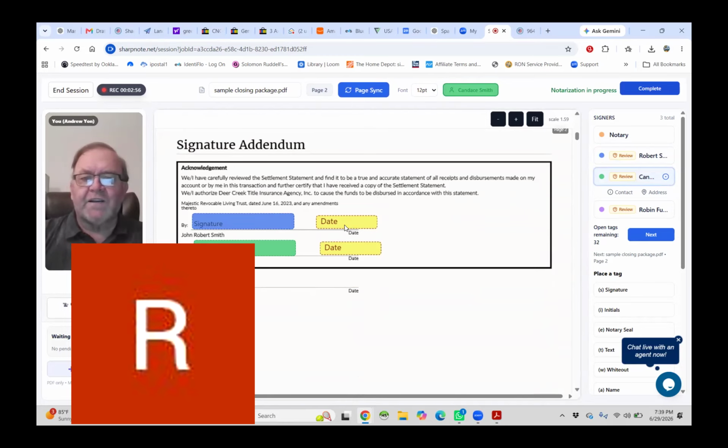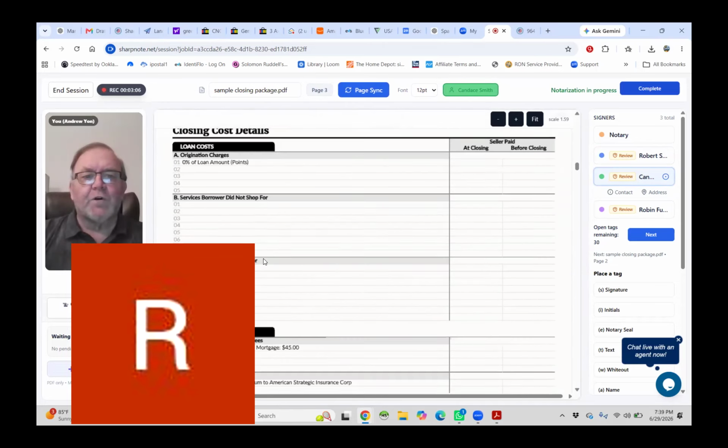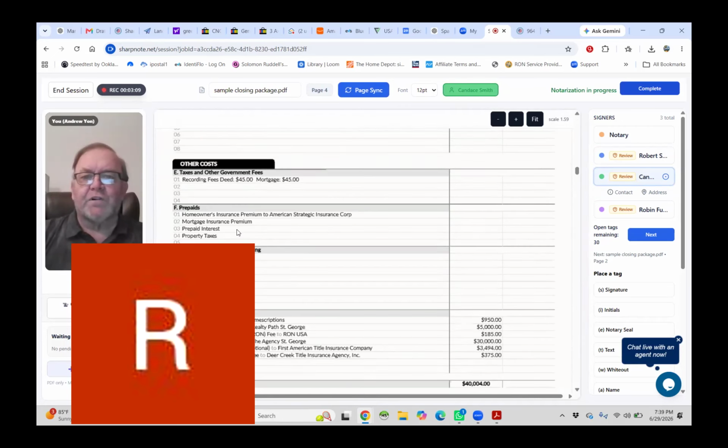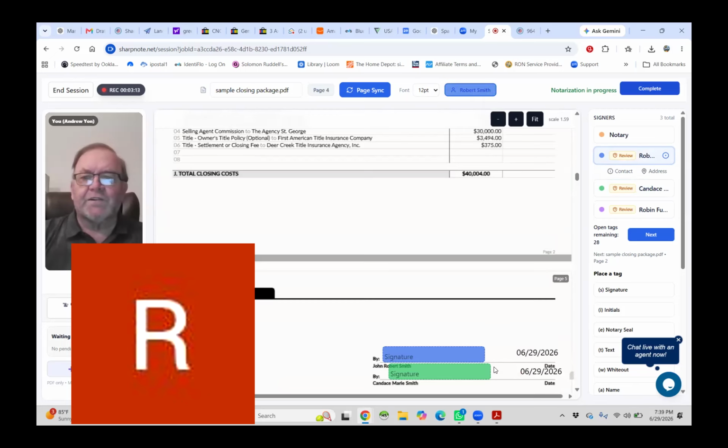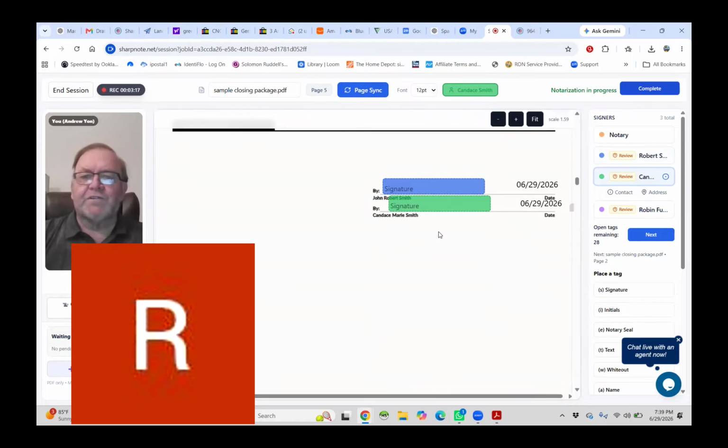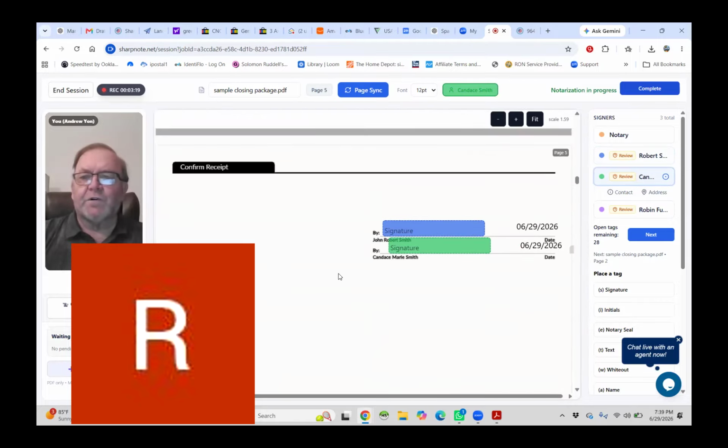The yellow tags can be activated by anybody. They're yellow because they're universal tags, so the notary can activate them or the signer can activate them, either one. As we go through here, I would explain this is the closing disclosure, the same thing as a settlement statement, just written in a different format. I would say, Robert, go ahead and sign because he is active right now. And then I would switch it to 2 and have Candace do her signature.